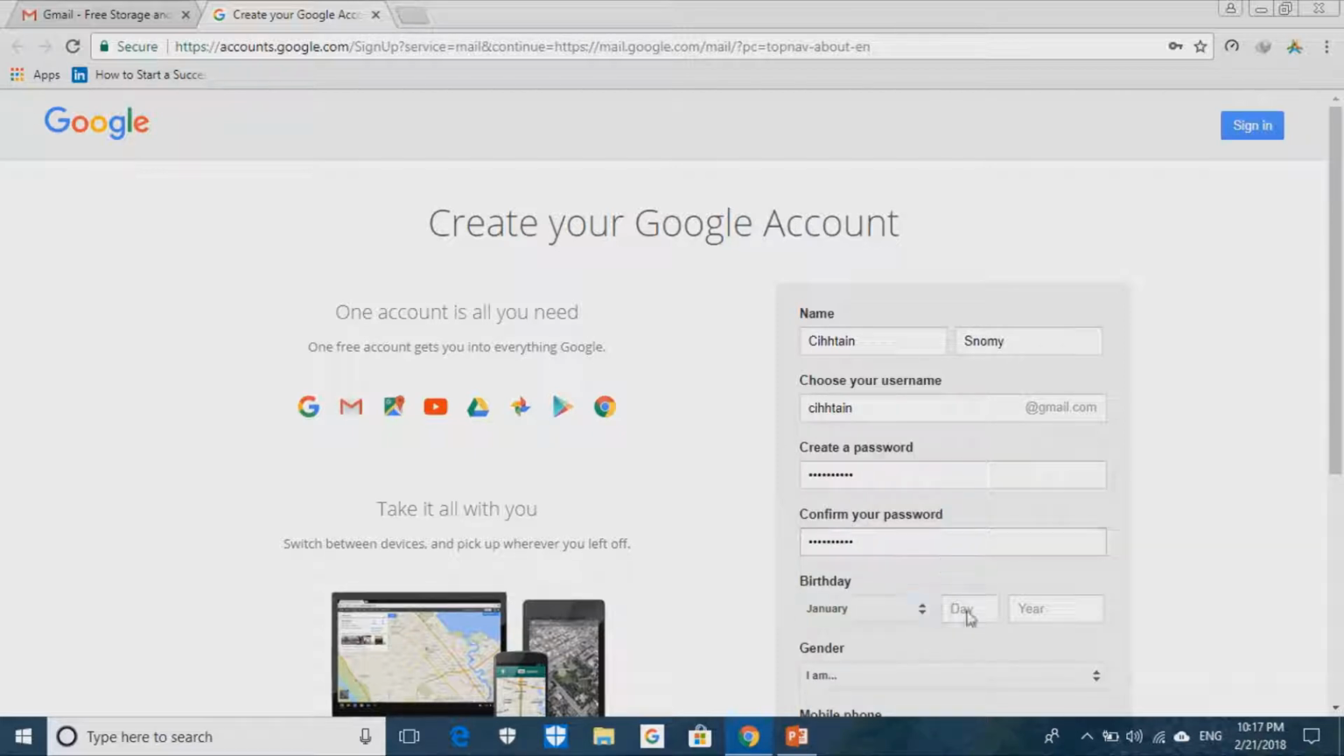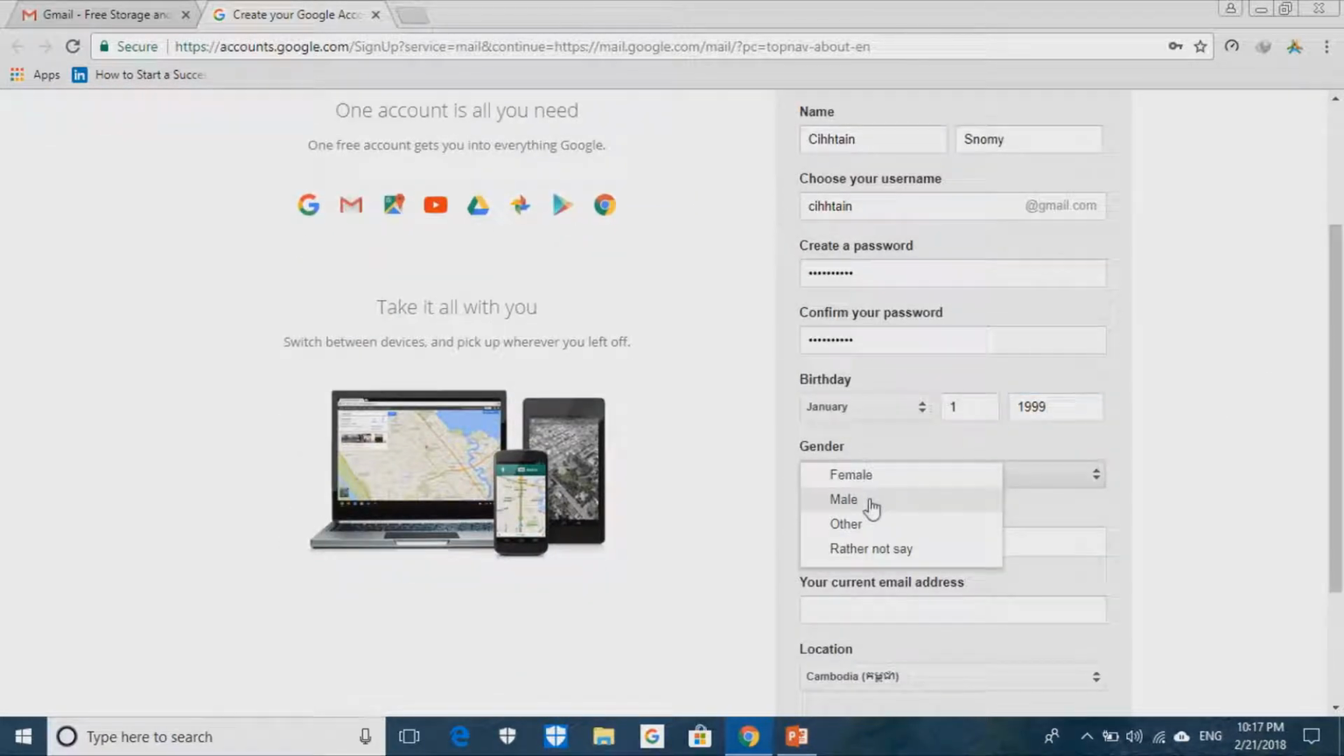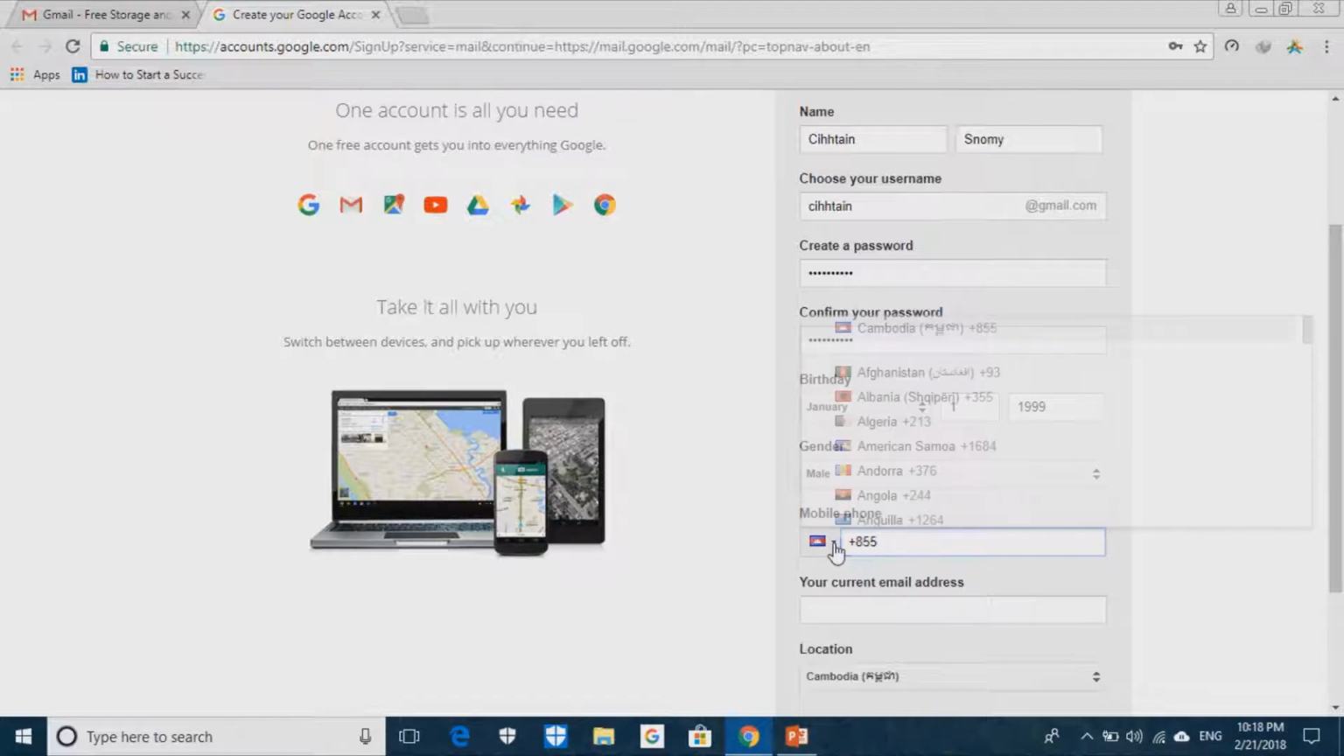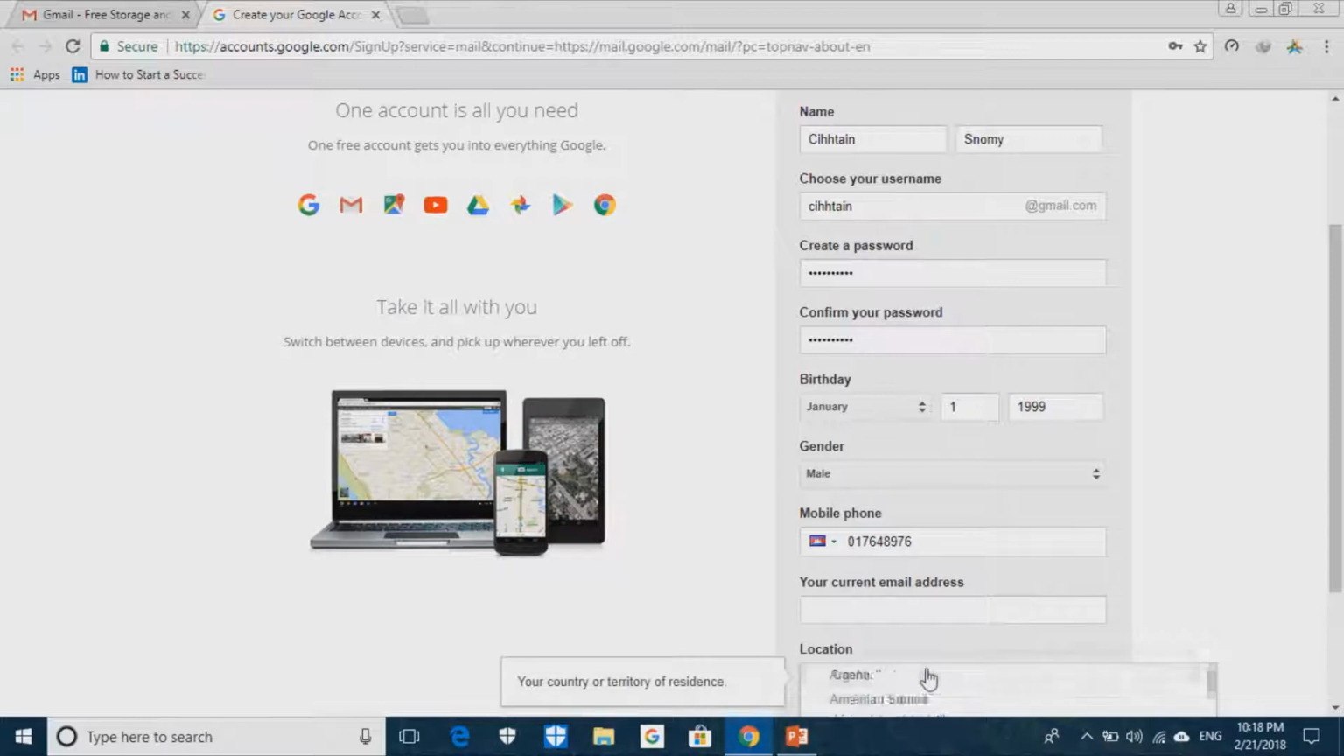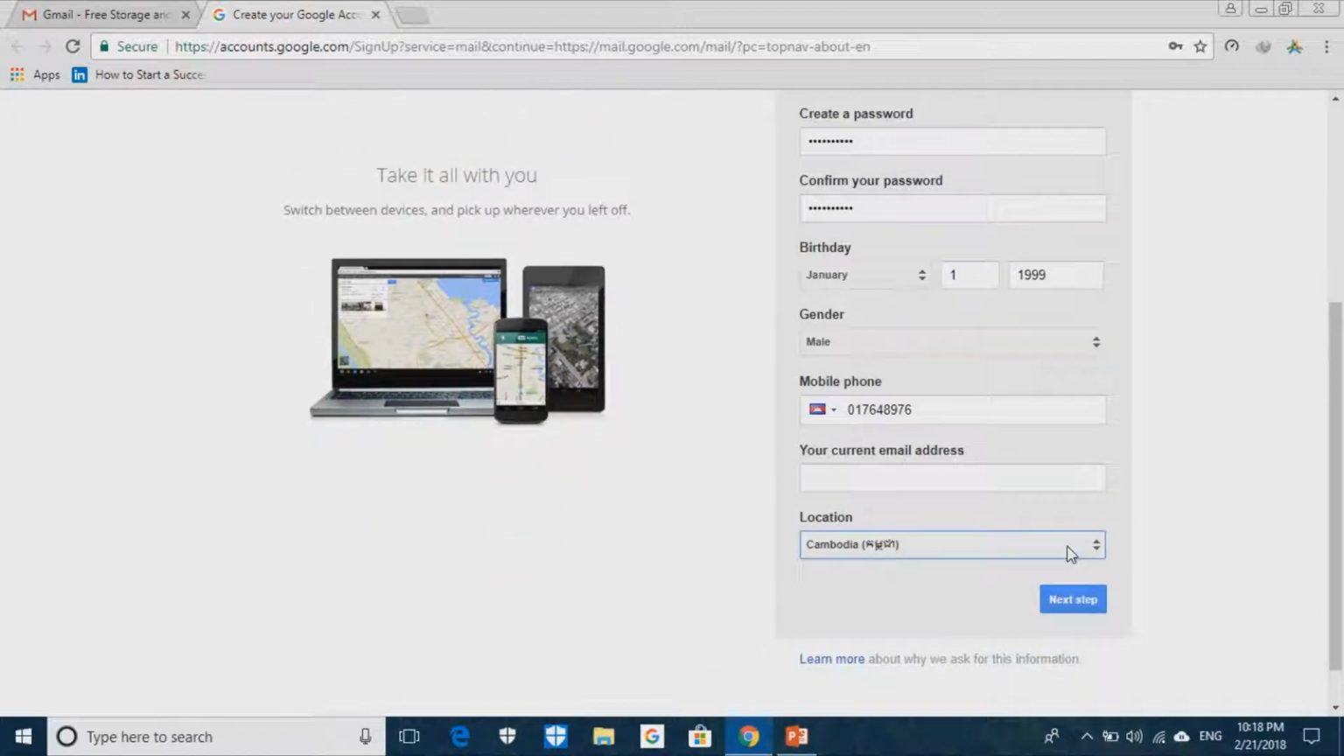I was born in January, and the day is the first, year 1999, and here is gender. Choose your gender, and here is your phone number. Choose your country, where you live. Click on here and type your phone number. And your location, I mean the location where you stay now, or where you live. You can choose it. Yes, and click on next step.